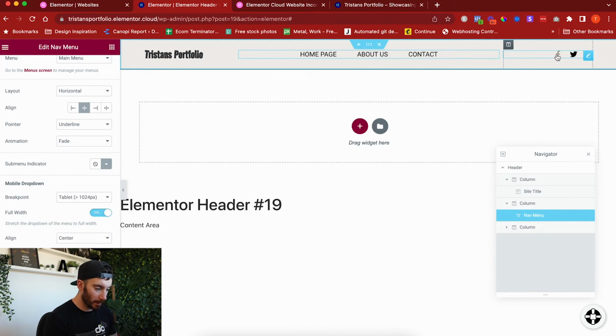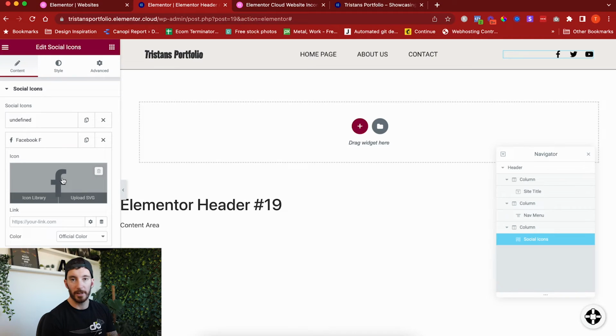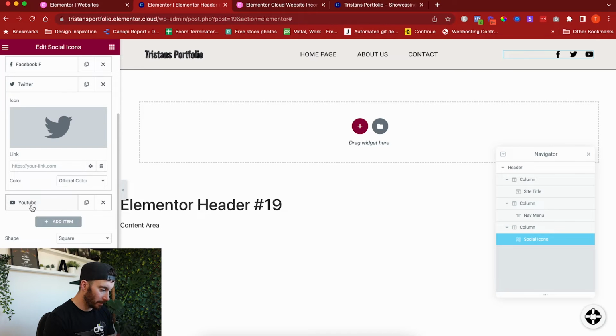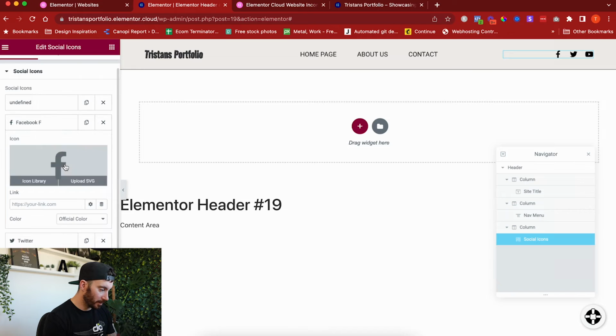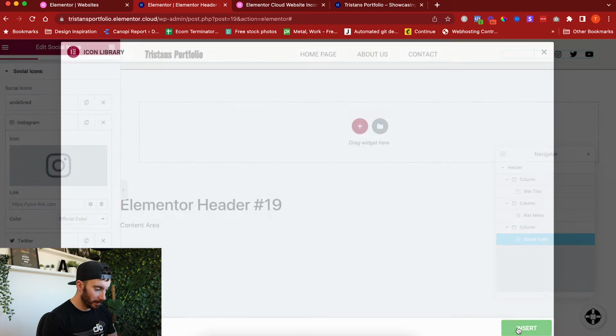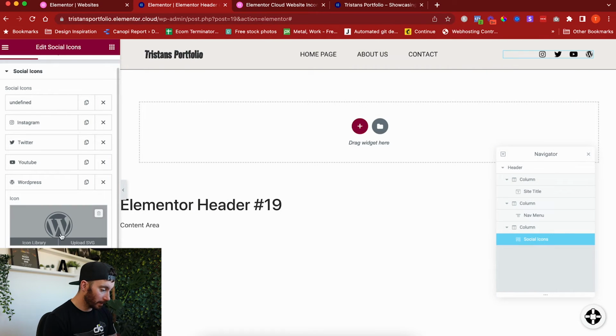Social icons, so if you want to add the likes of a link to Facebook, you click on these icons, and again the widget information over on the left has changed. Okay, so we can click inside here. You can change the icon if you want. You can change the link, so you would just paste your Facebook URL in there and your Twitter URL and YouTube URL. If, for example, you wanted to change this to Instagram, you would just search Instagram, insert, boom, change the logo.